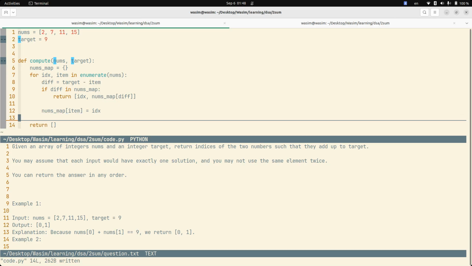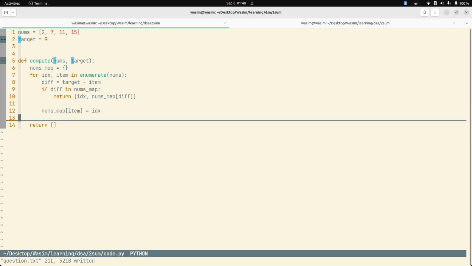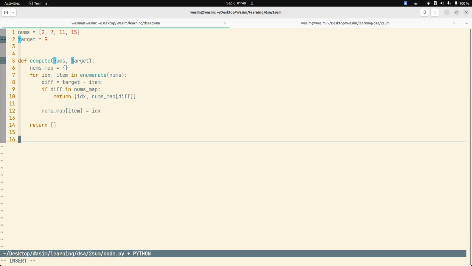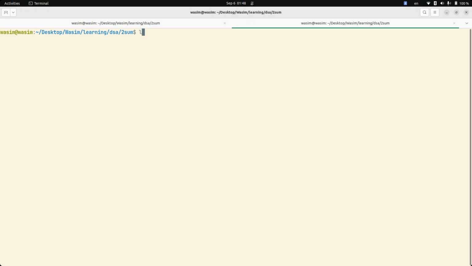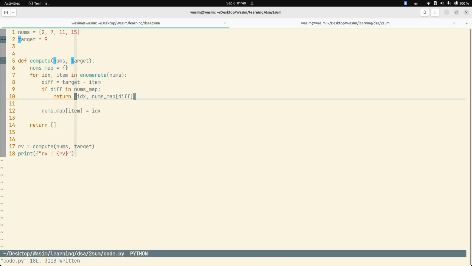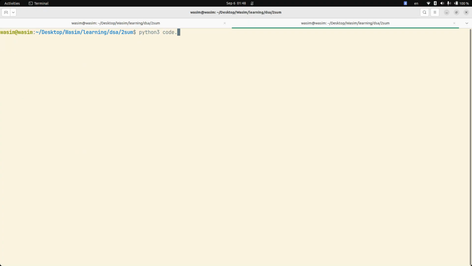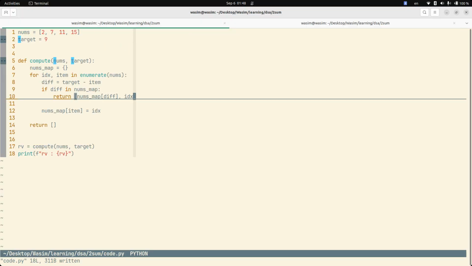And how about we just try that? Just close that off, and we'll just call this. We'll say rv equals compute of nums comma target, and then let me just print that. I've got a vim macro that does it for me. And I can say python3 code.py. We got 1 and 0, because it doesn't matter the way we return our result. So this works. I could swap the order, say idx and the other, and python3 code.py just returns in the opposite direction. The question says it doesn't matter, so we're good to go.